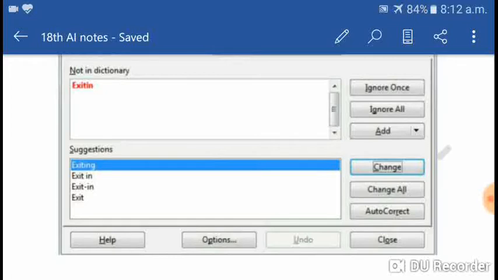So if you want to ignore, your word is correct, if it is not in the dictionary, sometimes we are typing a name and that is not in the dictionary, then still there will be a red colored wavy line. You want to ignore, yes, click on ignore. You want to ignore all from all locations, then click on ignore all.